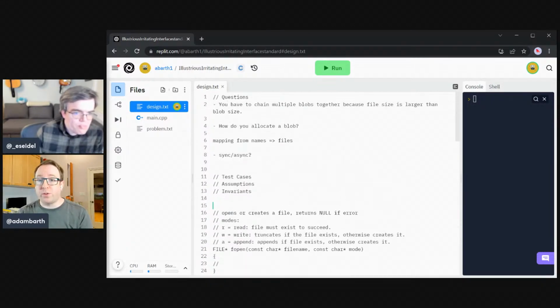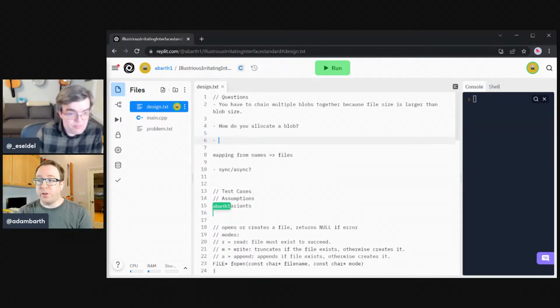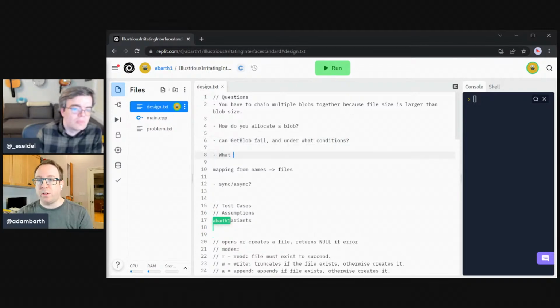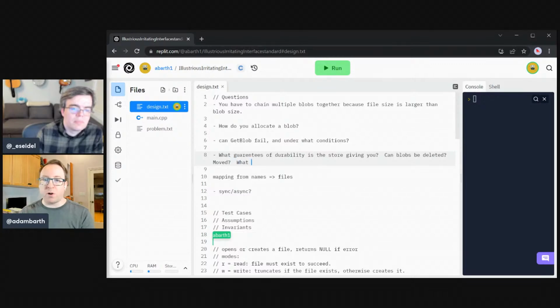Like, if I've stored a blob before, is it durable forever, or could it be evicted, or could it be corrupted, or what are the guarantees that the blob store is giving me about durability? Because it makes a big difference, right? Suppose the blob store is allowed to fail 1% of the time, then the file system has to deal with that and use some kind of error correction or something.